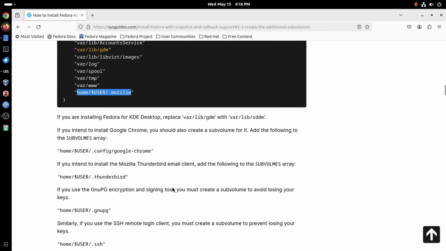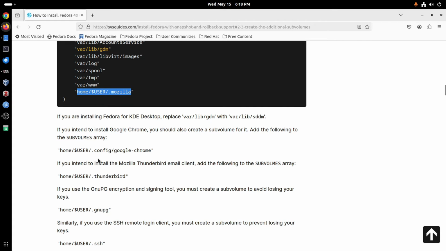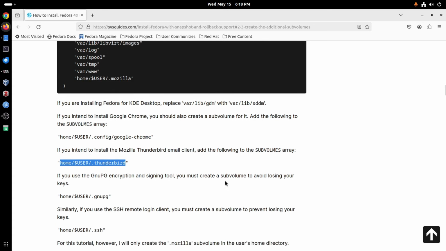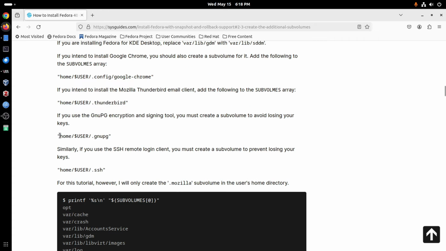If you plan to install Google Chrome, you should also create a subvolume for Google Chrome. So add this line. If you use Mozilla Thunderbird email client, add this line. If you use the GnuPG encryption and signing tool, also add this line to the subvolumes array. Similarly, if you use the SSH remote login client, add this line to the subvolumes array as well.